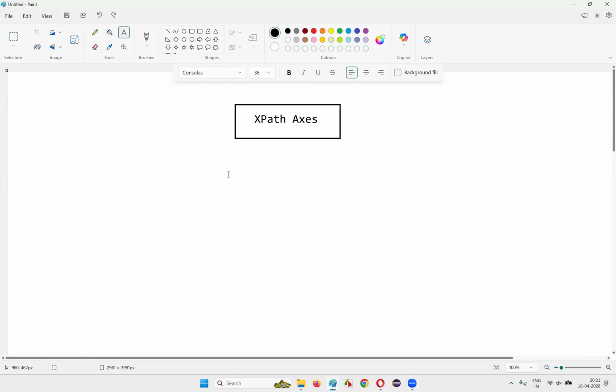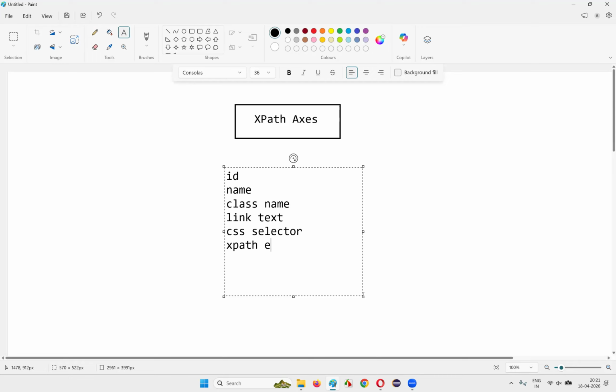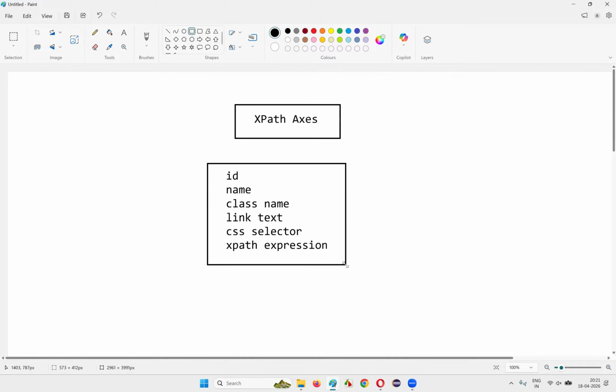What are they? There are a total of 6 types of locators. That is ID locator, name locator, then we have class name locator, then we have link text locator, then we have CSS selector locator, and we also have XPath expression locator. So how many types of locators are there which can help automation tools like Selenium in finding or locating the web elements on the web pages?